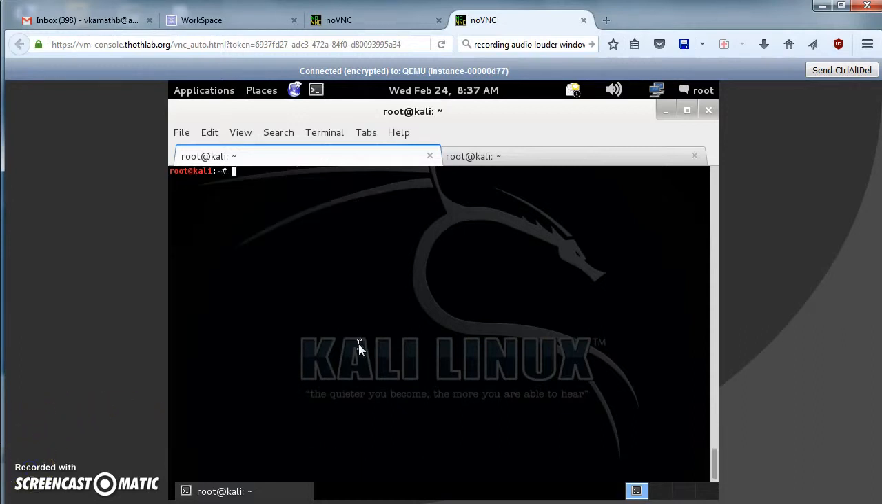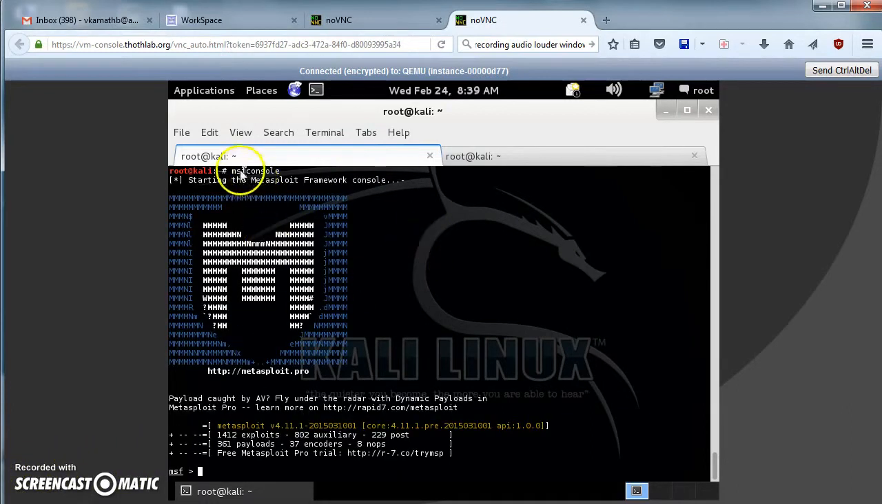So for this hack, we are going to use the MSF console. We start by typing msfconsole in the Kali VM. It's going to start and it's going to take some time, so I'm going to pause the video till that. And the msfconsole has booted up. You can see the nice logo here.